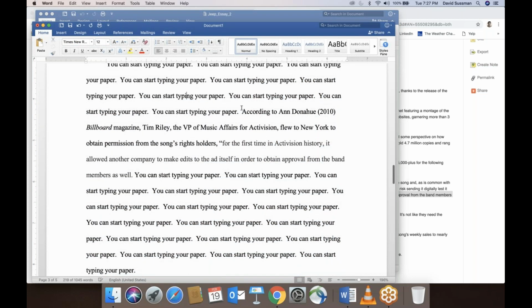Okay, let me highlight things so we can see things more clearly. Okay, so according to Ann Donahue, 2000, Tim Riley flew to New York to obtain permission, comma, and, quote, for the first time in Activision history, allowed another company to make edits to the ad itself in order. Yeah, that works. Okay. So see what I've done there?